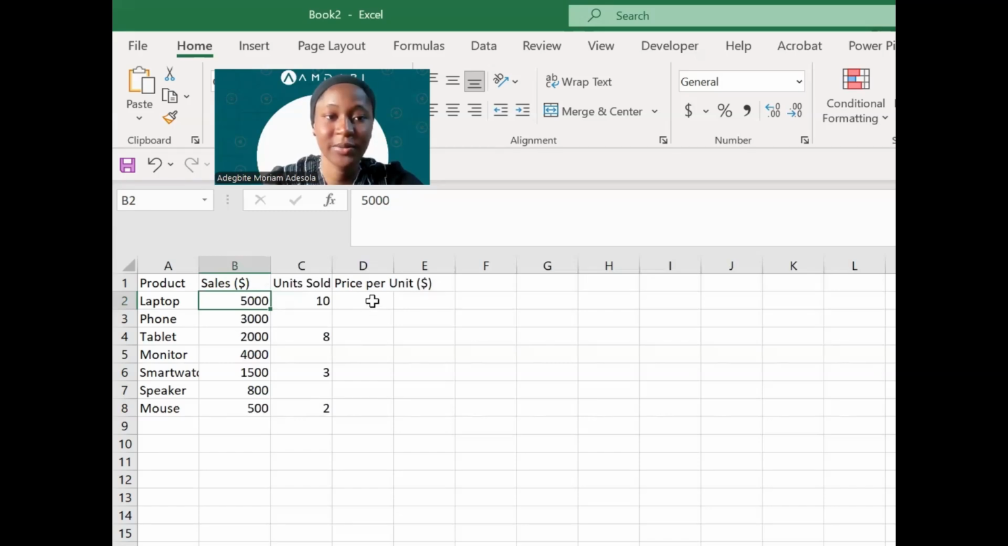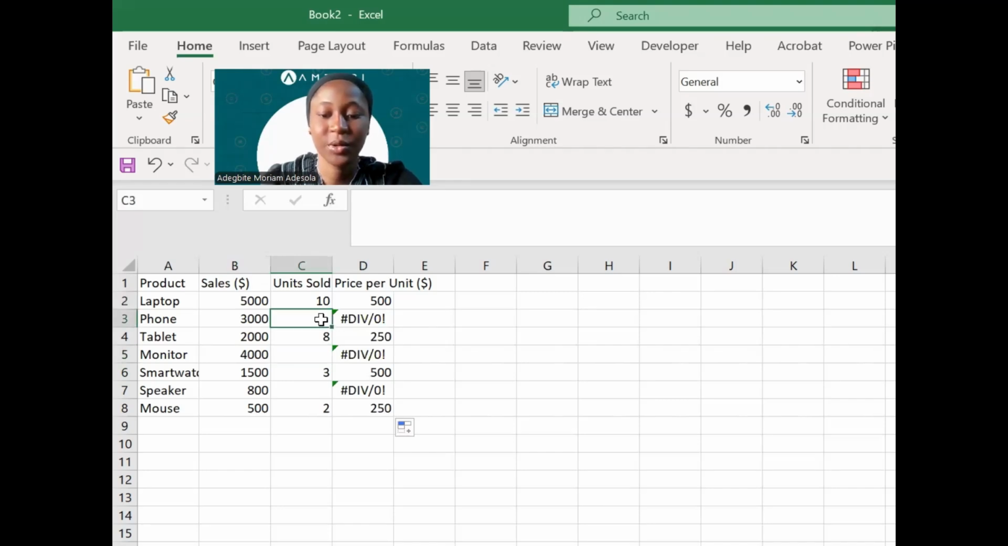The second error I'll be talking about is the hash diff error. So in this instance, we want to calculate price per unit. All we need to do is to use the equal to sign. We have cell B2 divided by cell C2 and click on OK. If I drag this down, you can see the hash diff error. So this is because what we have here is being divided by a 0 or an empty cell. So even if you have 0 here, the results will still be the same thing.